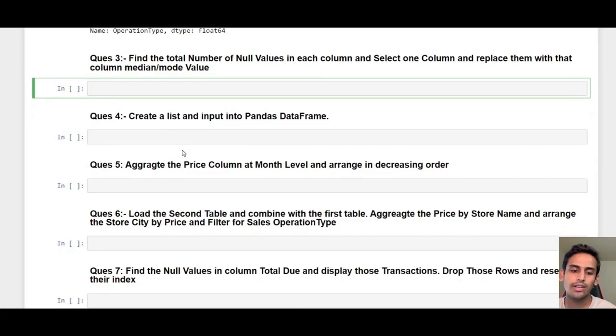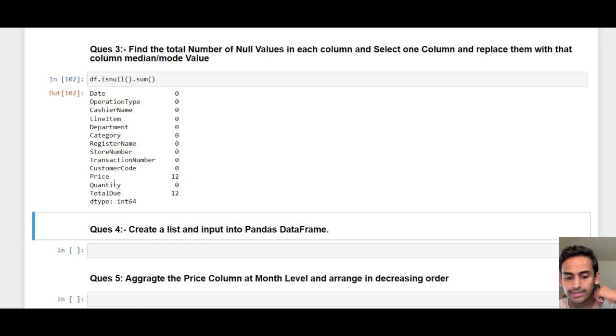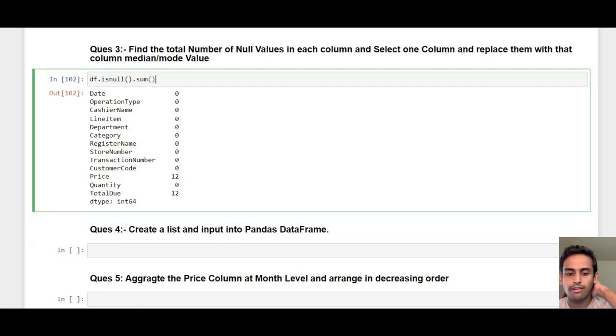The next question is: find the total number of null values in each column. First we have to count how many null values there are in each column, and then pick one column and replace its null values with the median or the mode value. So let's first find out how many null values there are in our data set. In each of the columns we can see that price and total due both have 12 null values.